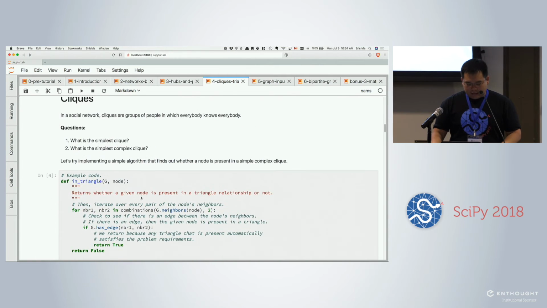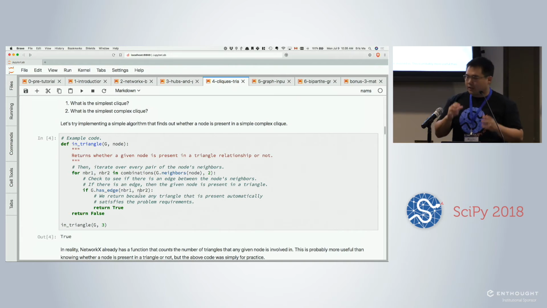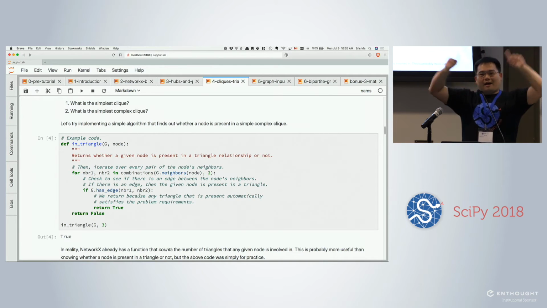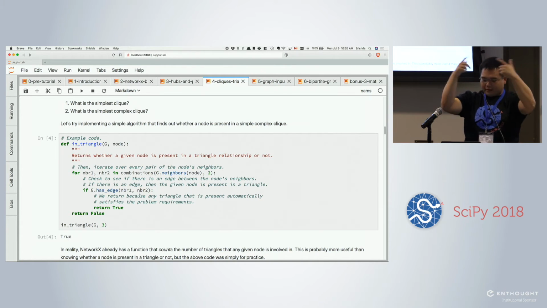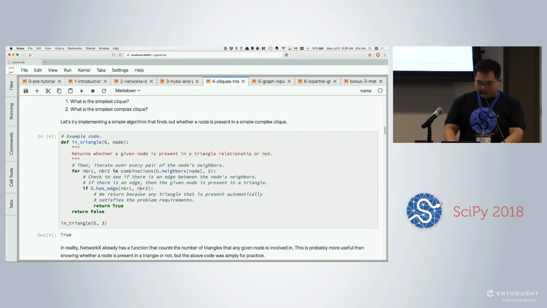So let's think. If we think about what a clique is, it's everybody knows everybody, and if we think about the simplest complex clique, it's sort of like my neighbors are also neighbors, right? I am a node. I have neighbors. I have a pair of neighbors, and they are also neighbors to one another, right? So that's a thing that we can do to figure out what the cliques in a graph are. We can look for triangles.